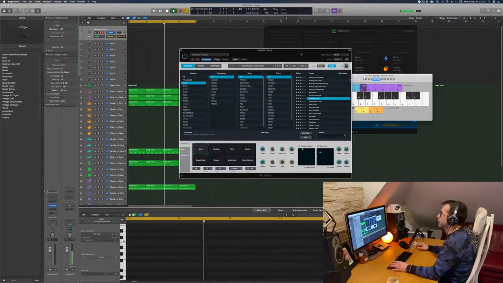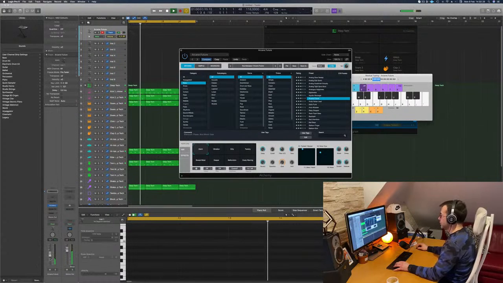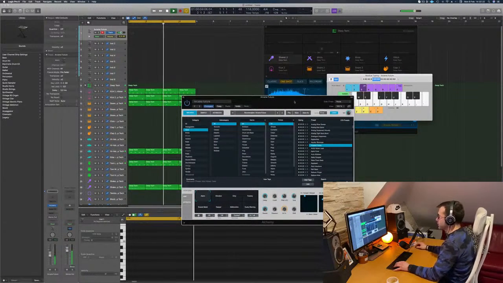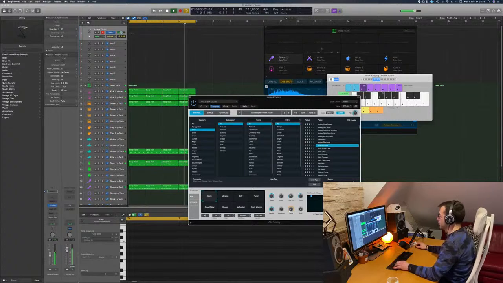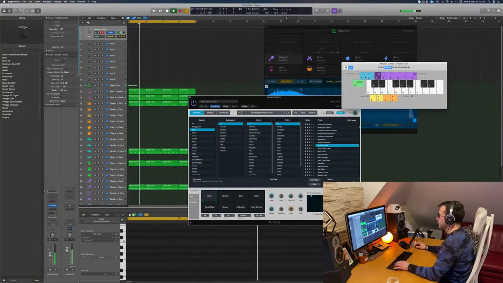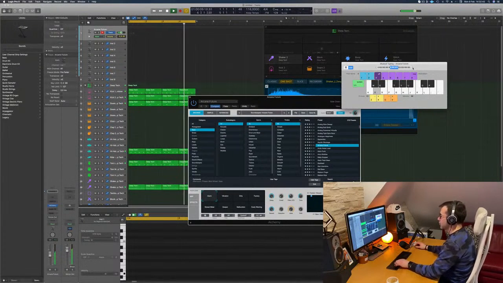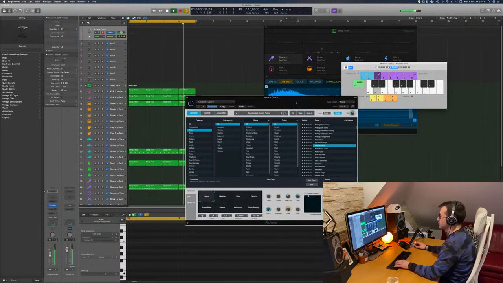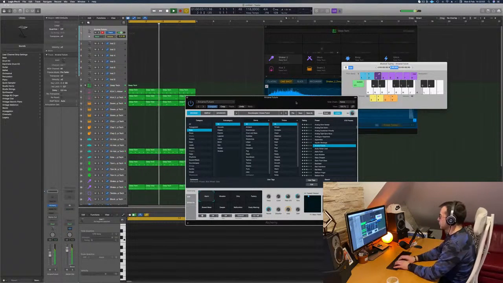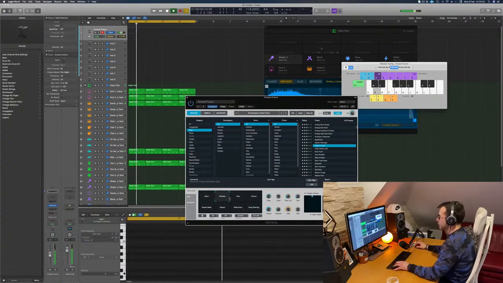Let's see what will come this time. Whoa, this is nice. Not quite a bass. Maybe if I go lower, who knows? No, not quite a bass. The delay is immense, so I like that. It's a bit odd, but let's see what else.